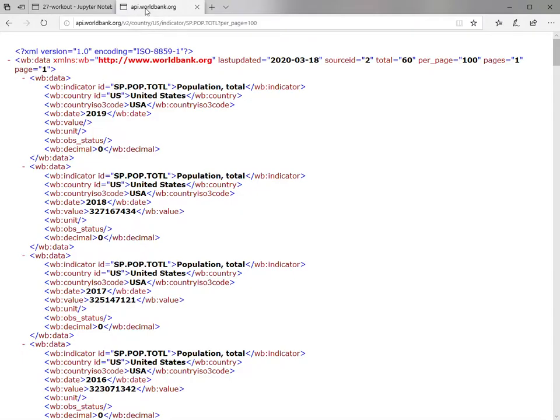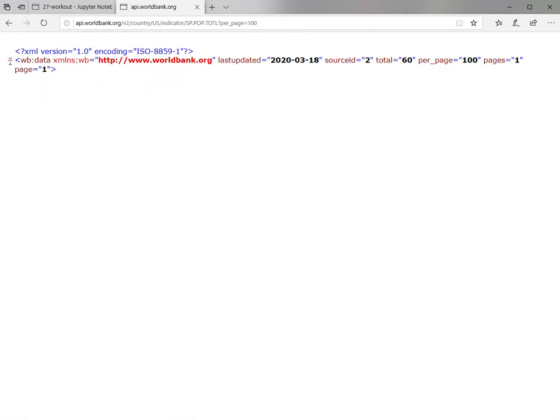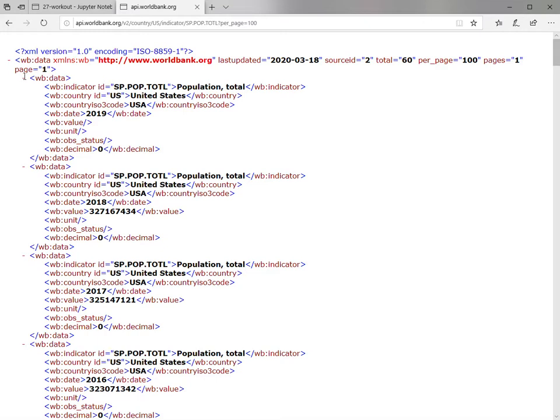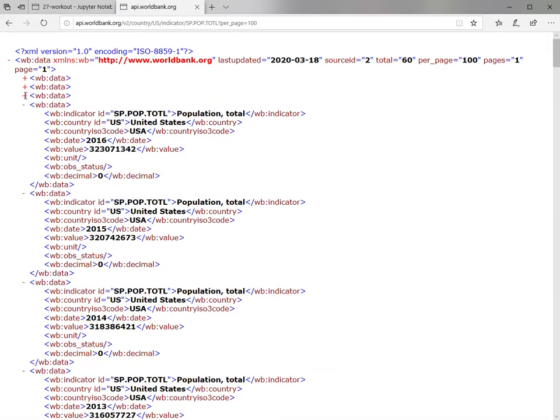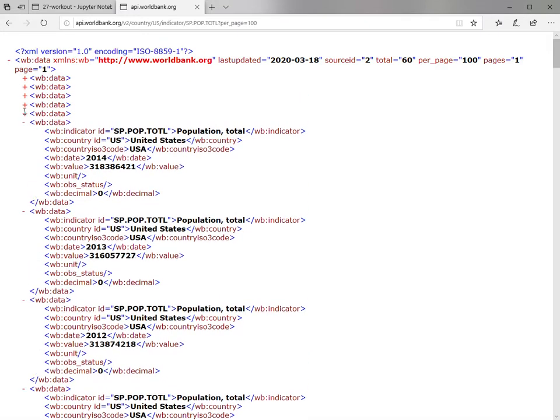If I go to this URL, this basically gives me the population in the US over time. That's the structure of the XML file. And again, it looks like a tree. There is a root element tag in which there are multiple children tags. They're called data in this case. Each child tag in this case has multiple children tags, including indicator, country, ISO code, date, value, and so forth.